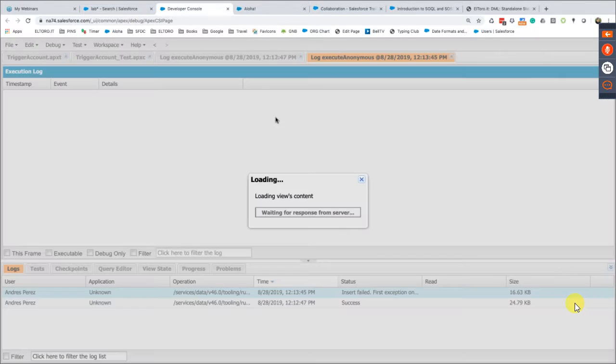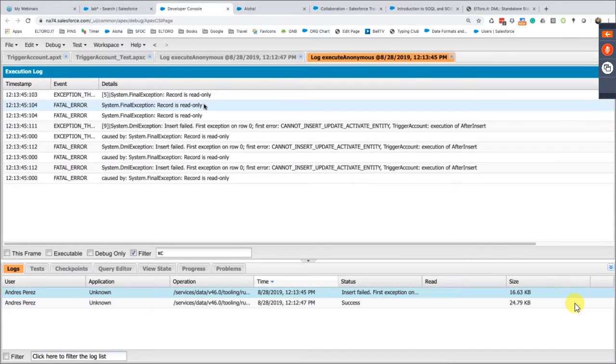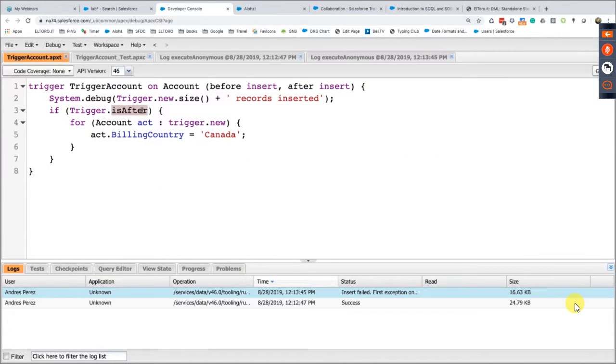first exception on row something, look for the word exception. Record is read only, record is read only, and not in state, the app settings are failed. So that changing can only happen on a is before.